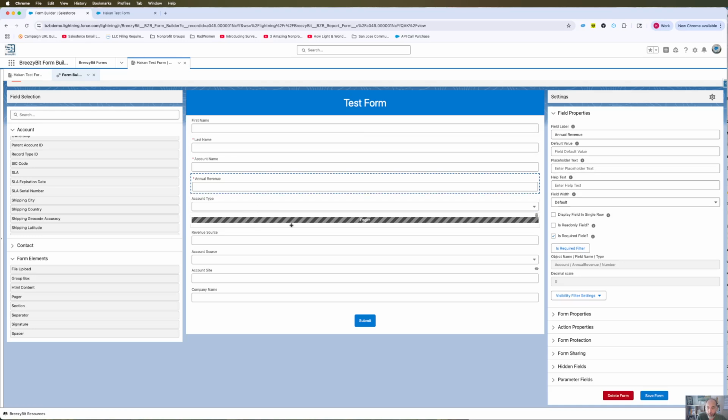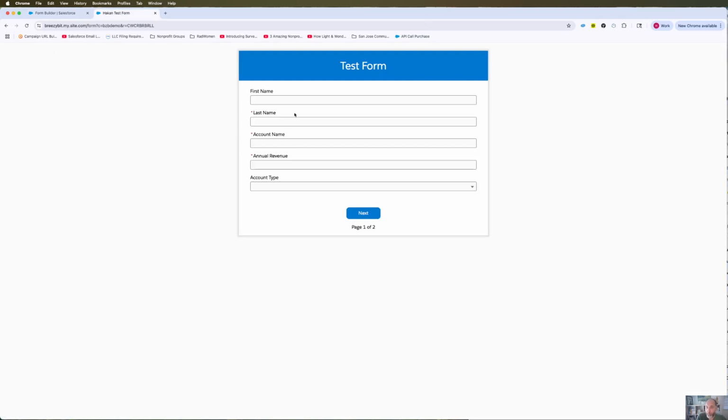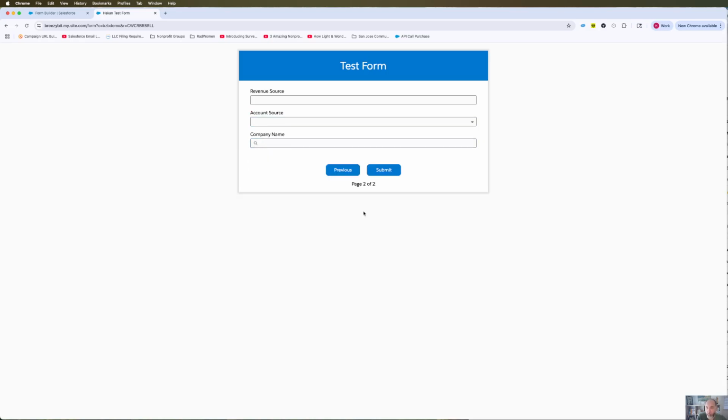and it's a multi-page form. So I'm using the pager element. If you go to the form, you will see that I have the first name, last name, account name. I'm asking about the annual revenue and the account type. And on the next page, let me just put something here in the required fields. In the next page, I have the revenue source, account source, and company name, right?